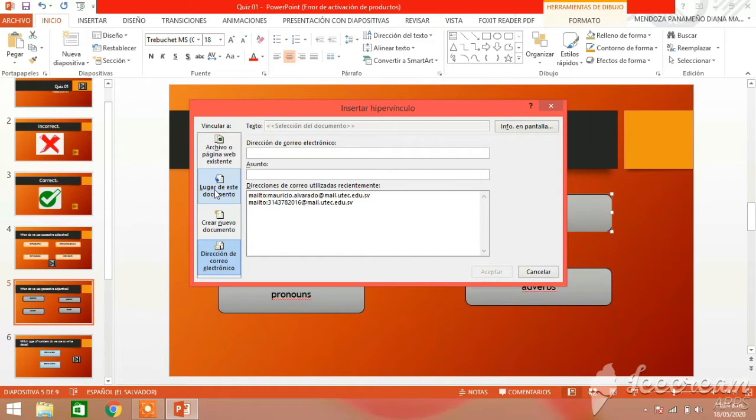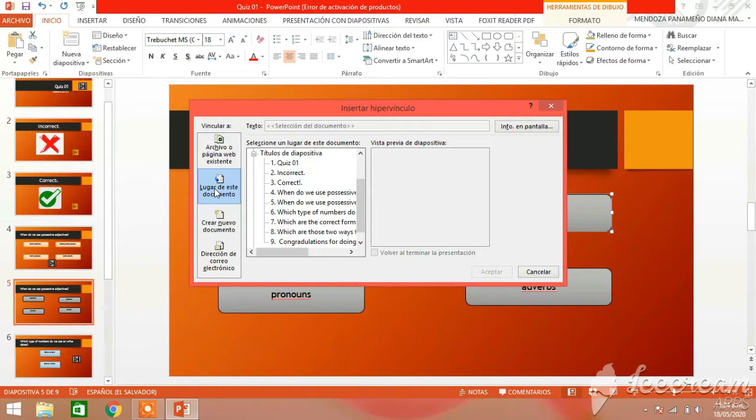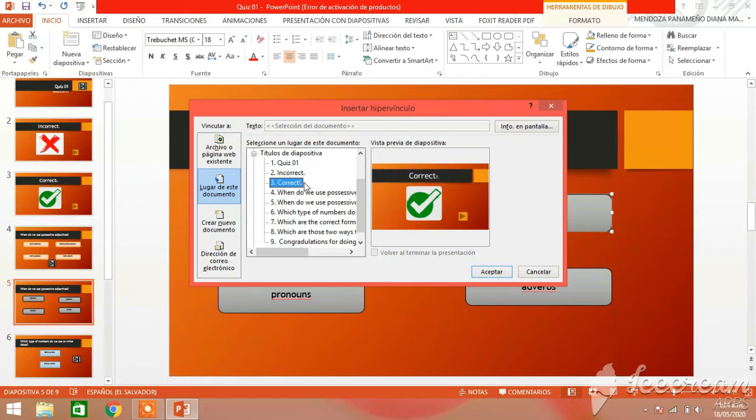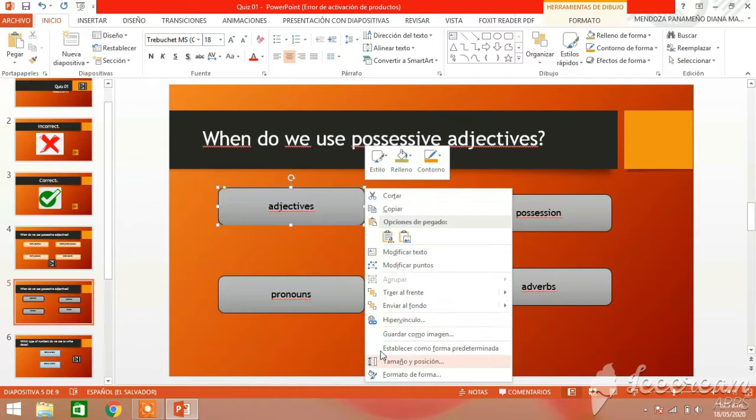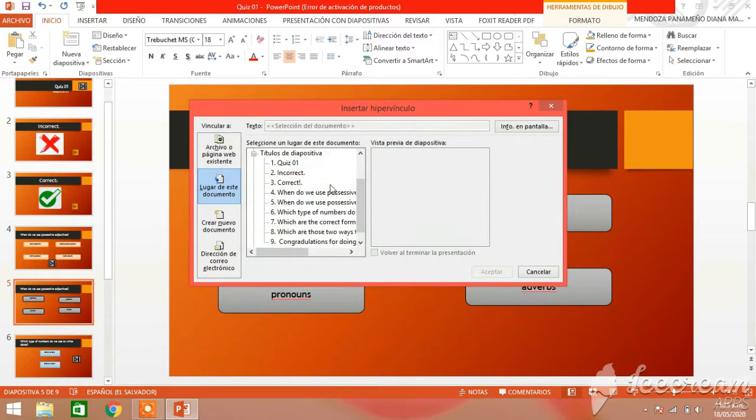The hipervínculo is placed in the same document, so you click here, and the correct phrase is in the third slide. So you click here, correct, accept. By clicking in the right side of your mouse, you do the same. Hipervínculo is incorrect.